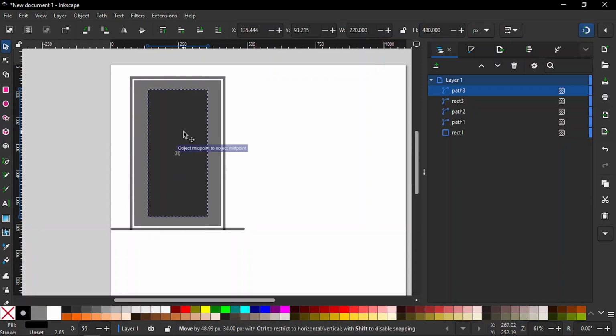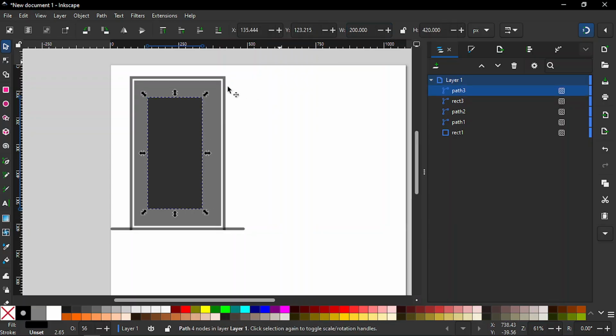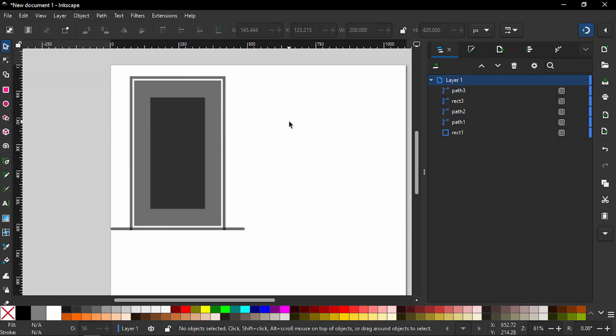Now try to make it center. As you can see, if we go 420 and try to make it center, we will make it 200 directly. Okay, I think this is fine. So all right, the width of this is 200 and height is 420.